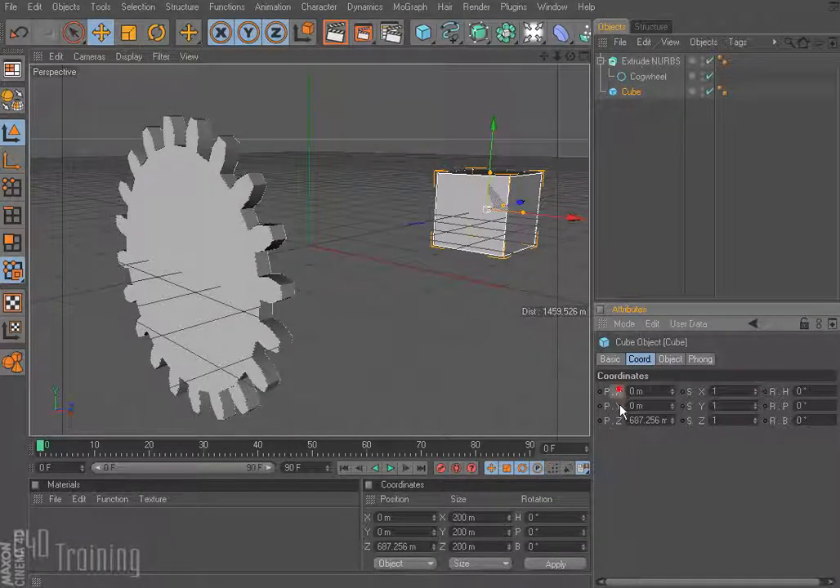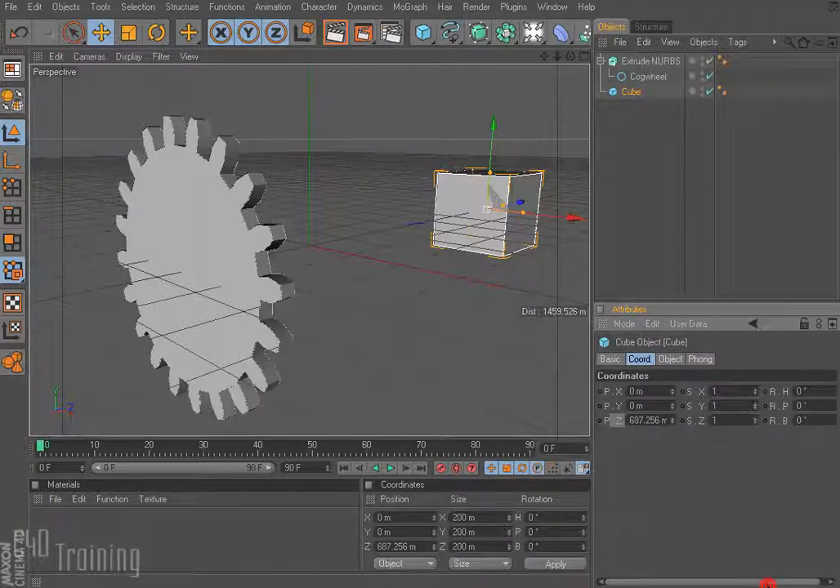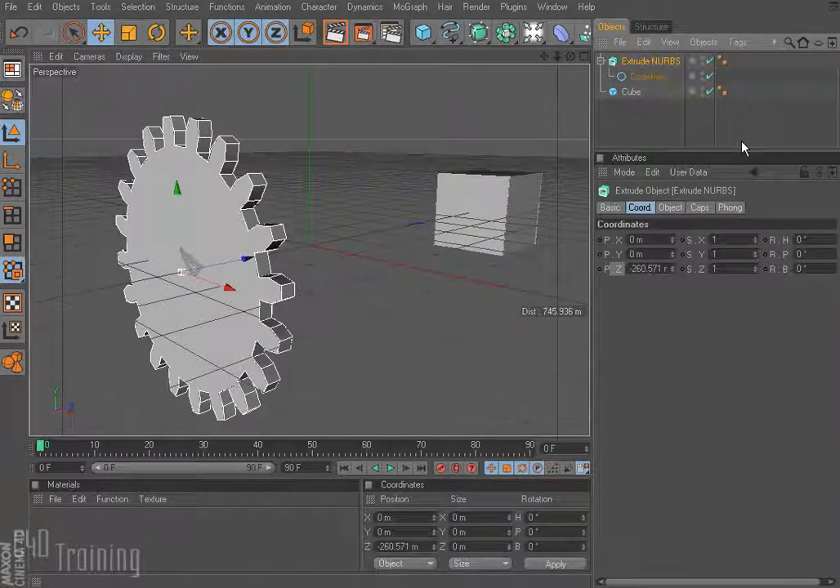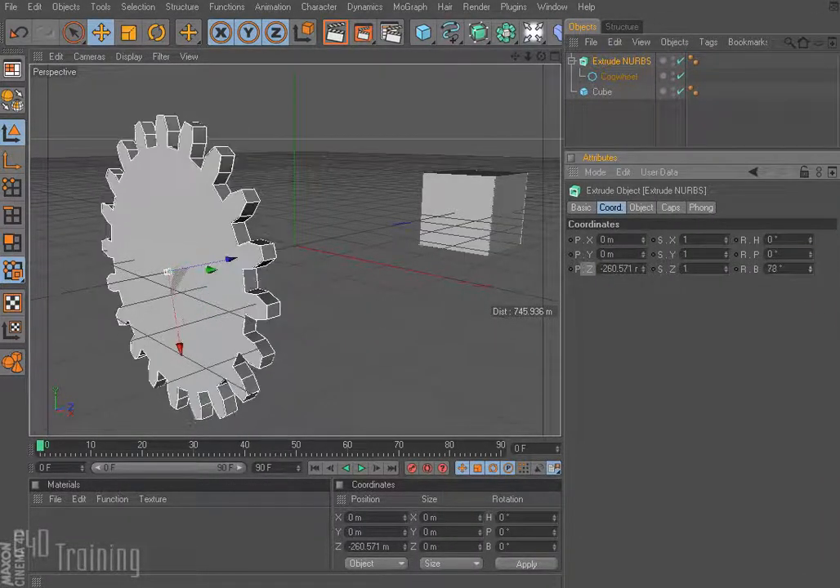I can click the X, Y, and Z, or I can click the P and select all positions. I just want to work with the Z position right now, so I'm going to click on it, make sure that it is highlighted. I'm going to right click on it and go to animation, and then come down here to set driver, and then I'm going to bring this up here a little bit so we can see everything, and then I'm going to click on my extrude nerves, and I want my cogwheel to rotate this way.